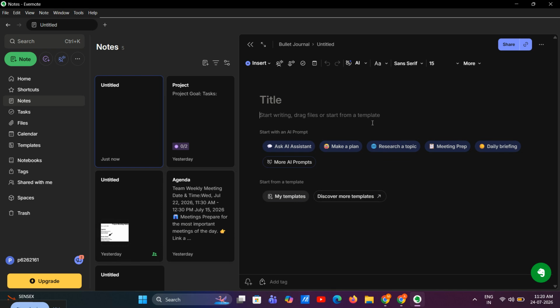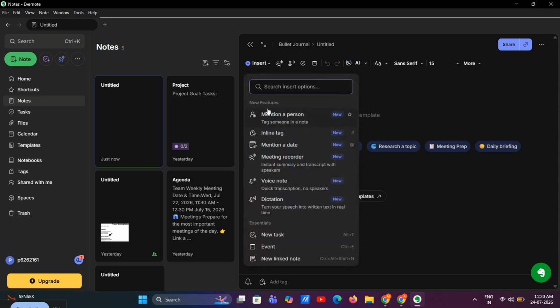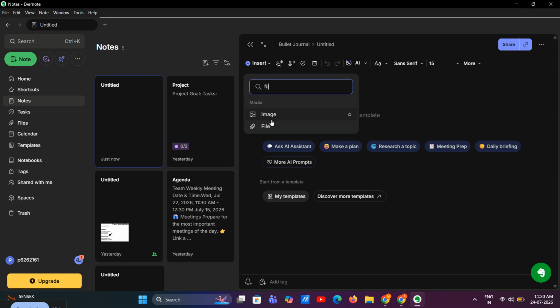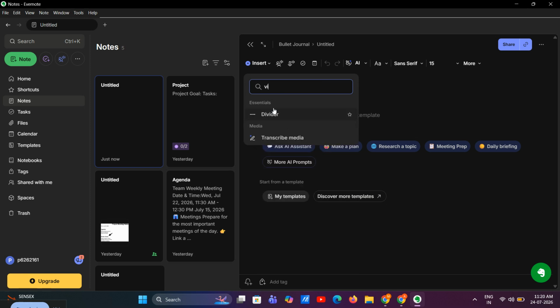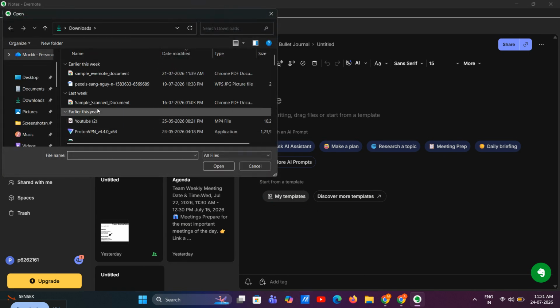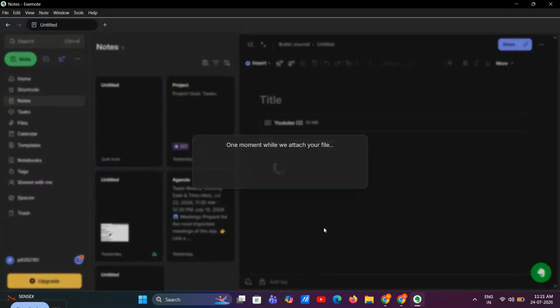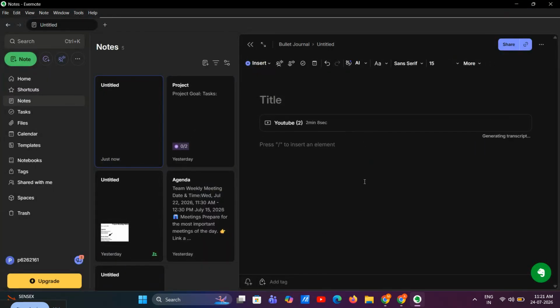You can simply drag and drop the video directly into the body of the note, or you can click Insert and browse for the file on your device. Evernote supports common video formats like MP4, MOV, WebM, and MKV, so in most cases your file should upload without any trouble. Just make sure your file stays under 100 megabytes and is no longer than 60 minutes, since those limits can affect whether transcription works properly.